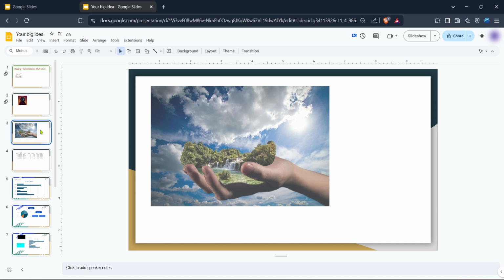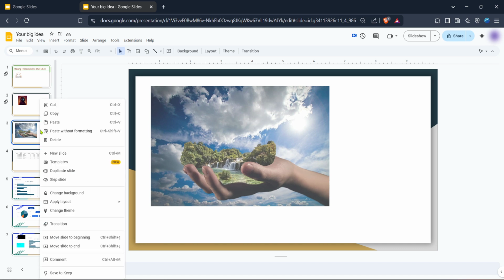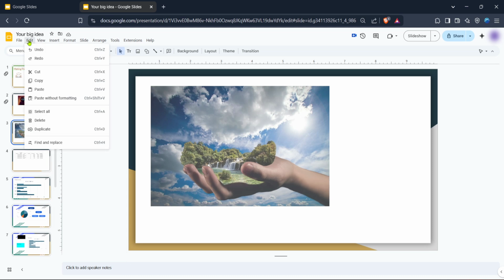With your slide chosen, turn your attention to the menu bar at the top of the page. Here you'll find the Edit menu. Click on it to reveal a drop-down list where you'll find the Delete option. Alternatively, after highlighting the slide, you can use the delete key on your keyboard for a quicker removal. Either option will remove the selected slide from your presentation.